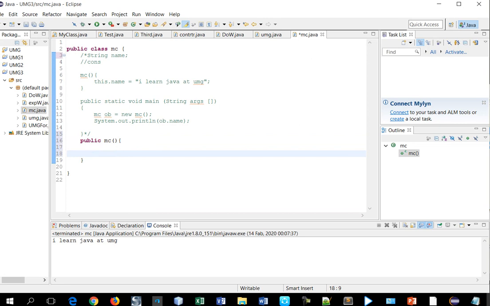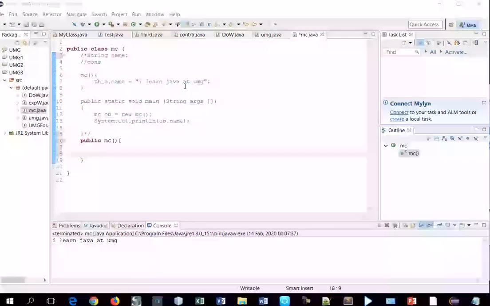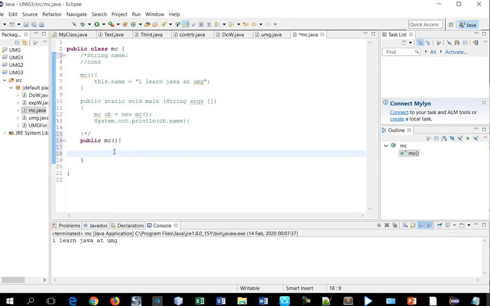So in this class now we are going to print out our method by saying syso, Control Space, then write out what we want to print out in the console. For example, I love UMG. So now let that be our output: I love UMG.